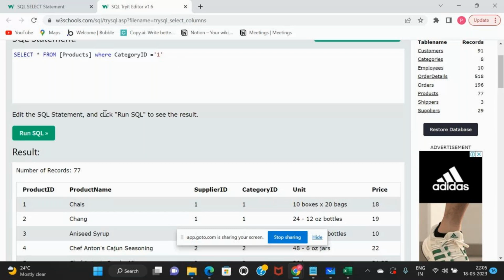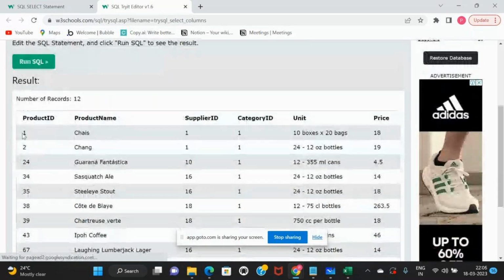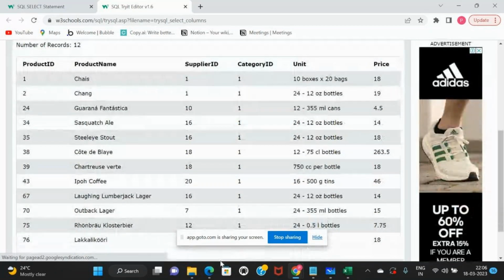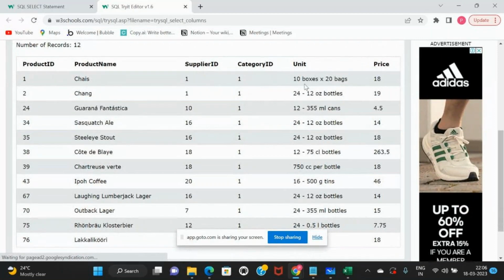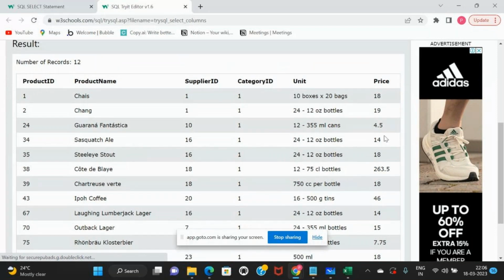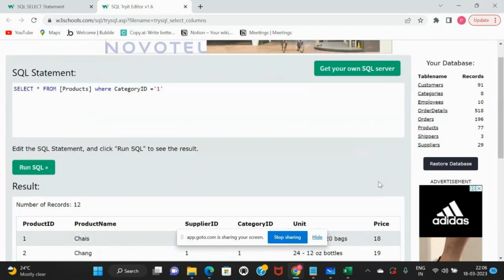So what does it mean if I run this query? We will get all the items with category ID 1. So all are beverages, and they are in bottles, right? The prices we are also able to understand. So there are some beverage category items, and the price range is this. Like this, understand the data.